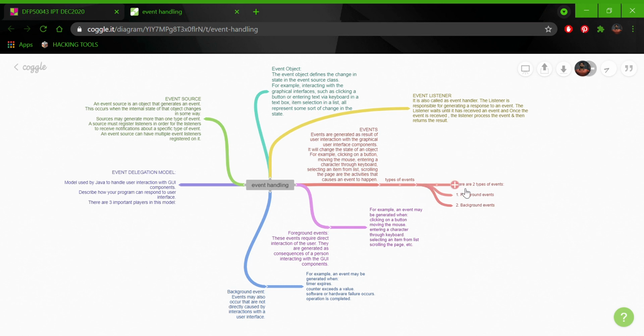So there are two types of events: foreground event and background event. So let's see. Foreground events are events that require direct interaction of the user. They are generated as consequences of a person interacting with the GUI components.